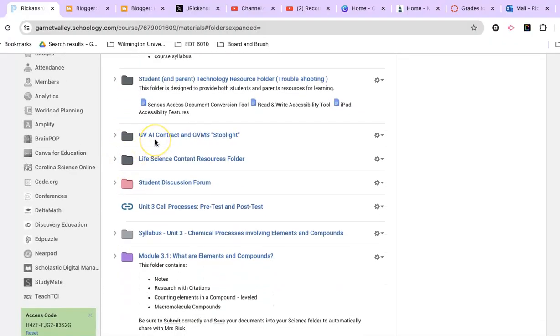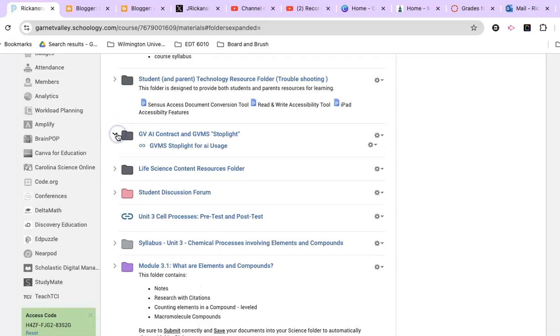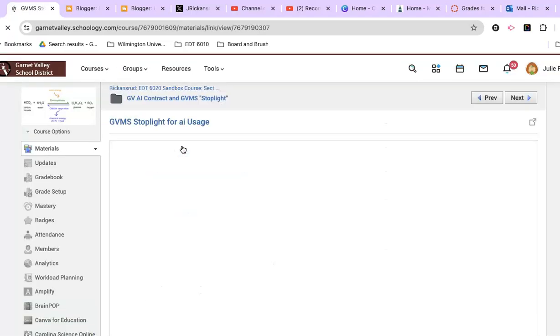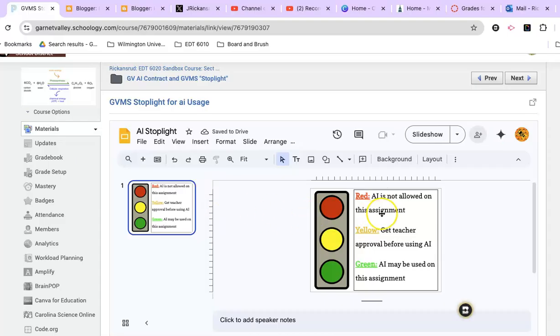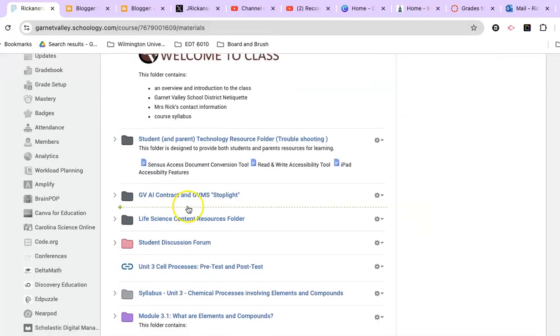We also have an AI contract in our district, and we also have a visual aid in the form of a stoplight, where you can use this as a teaching device with the kids, which I do. I don't always remember, but I do use it as to, per assignment, whether AI is allowed, AI you have to get approval from me, or AI is not allowed with the red. So that's becoming more important.